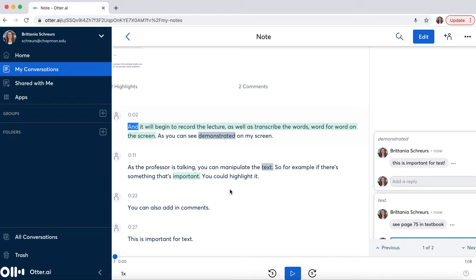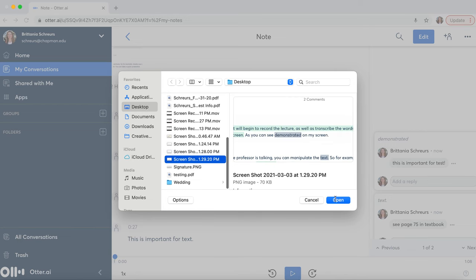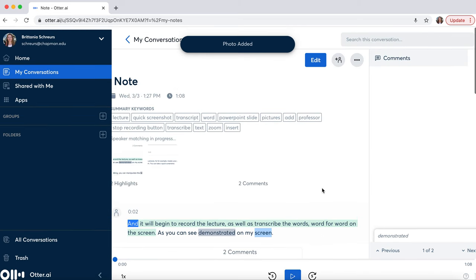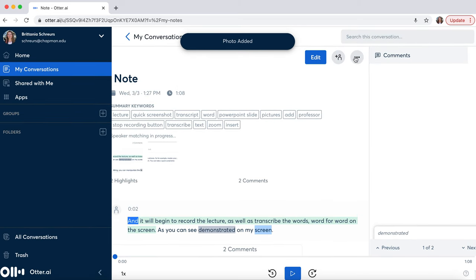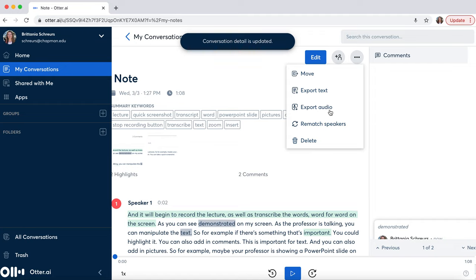You can continue to add in pictures. So for example, if your professor is posting the PowerPoint slides to Canvas, you could take screenshots, and you could add those into the transcript wherever you'd like. Add photo, select the screenshot I just took, and it will add it in. You can also export the text in a couple different ways. So you can export just the text, or you can export the audio.